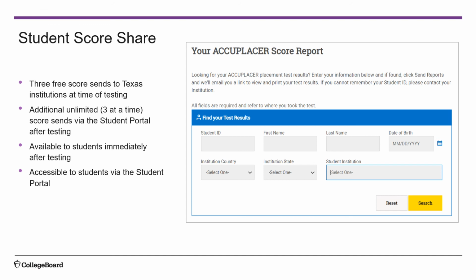Number 2, after test day, students can access their scores through the student portal. The student completes the fields on this screen. The student will then receive an email with a link to access their individual score report, or ISR. After the student opens the email, the student will click on Send Scores. The student can enter up to 3 institutions to receive their scores. If a student wants to send to more than 3 institutions, they will repeat the process.